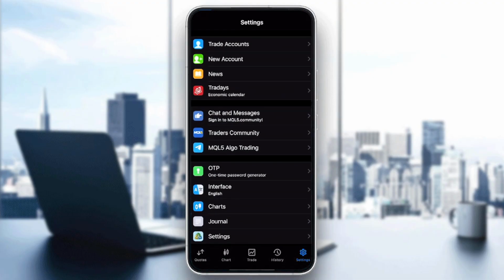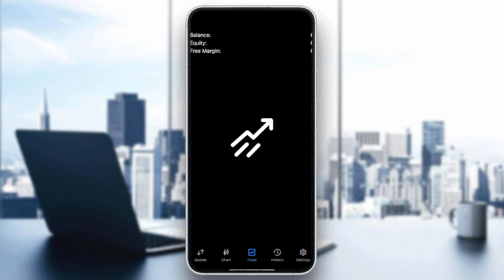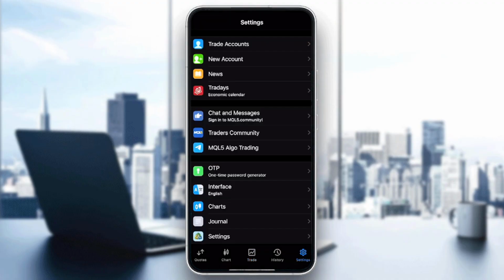Go to MetaTrader 5 and open it. Normally, it should open on the trade screen. Once you are on it, you simply have to go to the bottom menu. Click on the settings, then go to choose a new account.